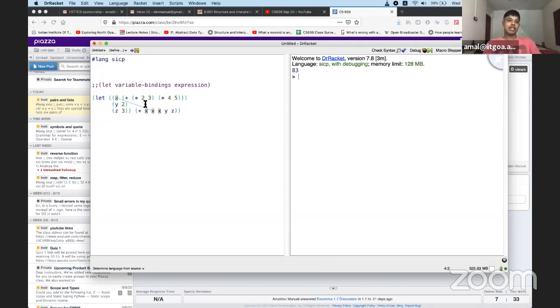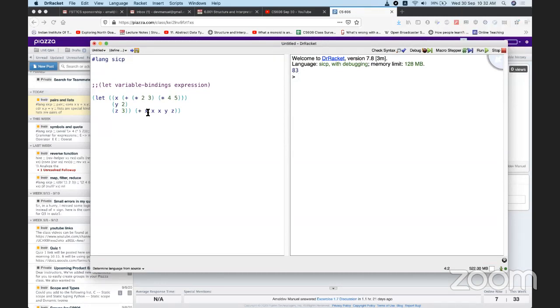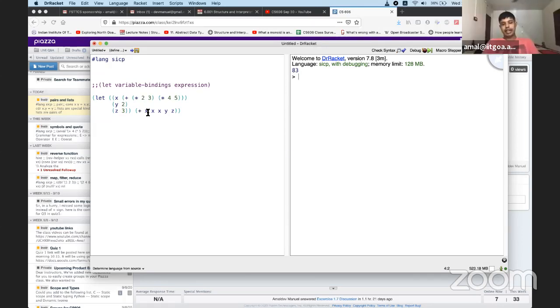In which case, what I can do is use small variable bindings, and define x to be this expression, y to be some other expression, z to be some other expression, and then one final expression which is rather simple. So my final expression looks simpler, and it is also easy for me to parse. Is that clear what I'm saying? Yes, sir.